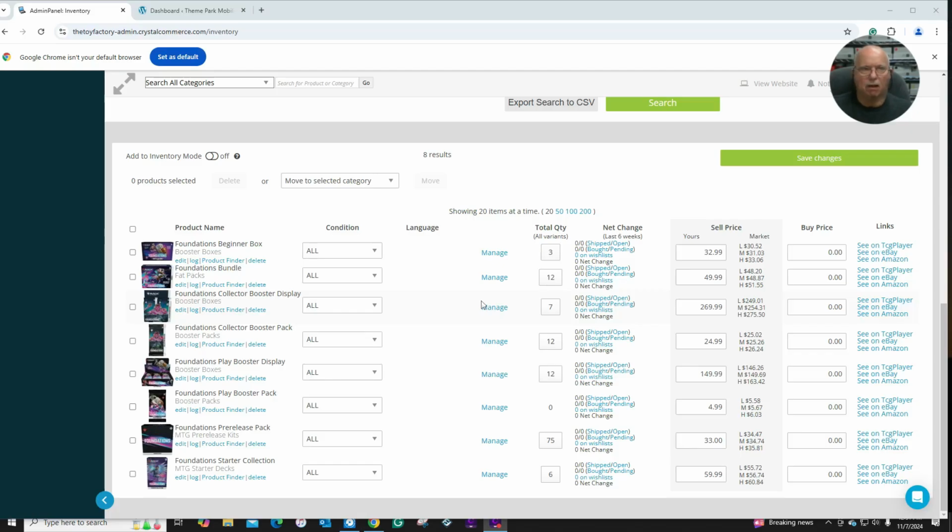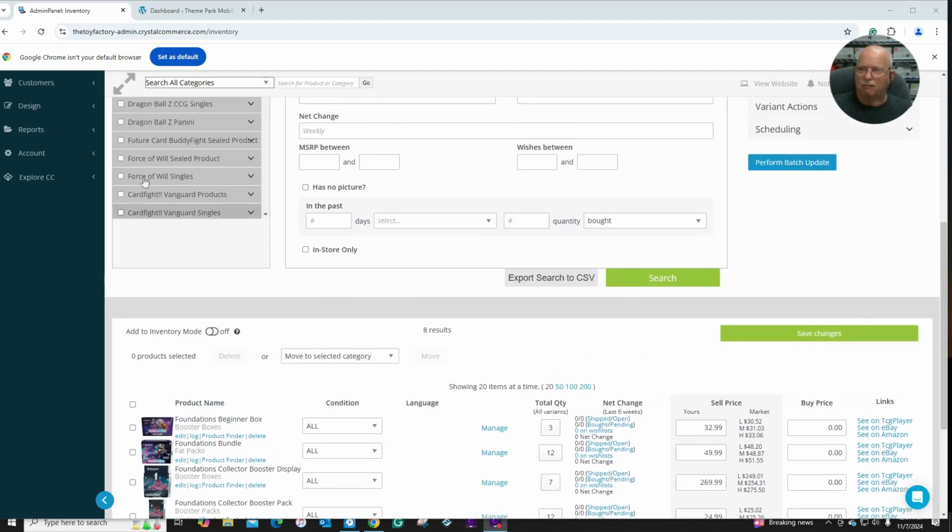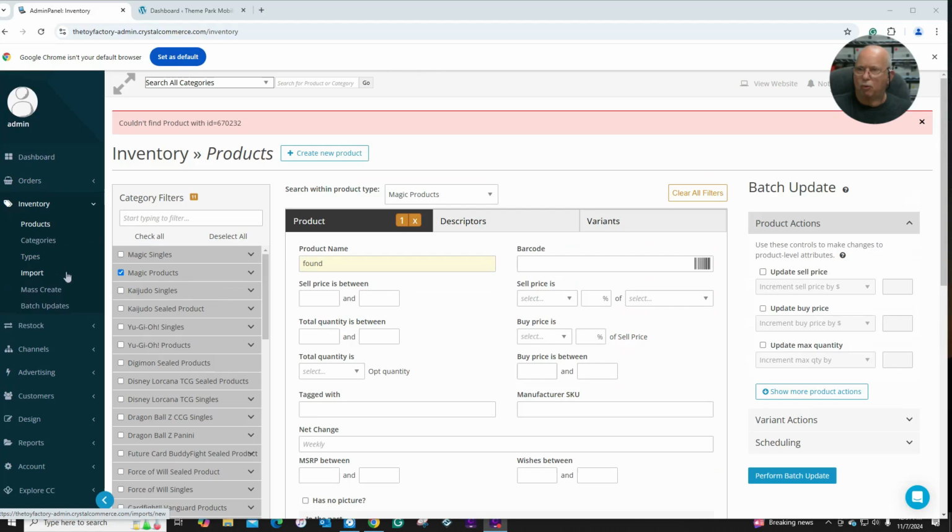Hi. Today I'm going to update the inventory for Foundations, Magic Foundations. It goes on sale tomorrow. I have pretty much everything imported into the inventory. I see that I do not have Jumpstart. I didn't get any Jumpstart boosters yet. They're coming in next week, but I want to import them. So let me go over to import.